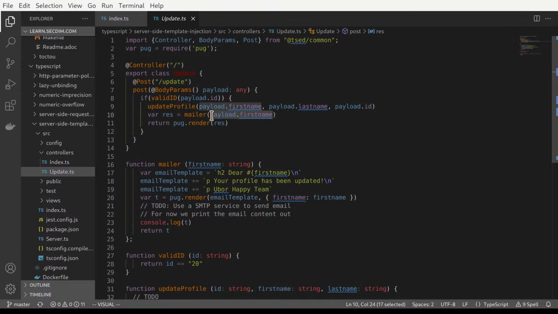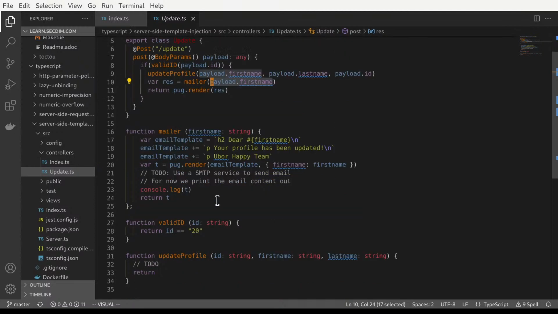And once all is done, on line 10, what we can see here is a mailer function that will get only the first name. Perhaps this gives you some hint that this lab is resembling the incident that happened to Uber. So let's look at the mailer function, what's happening here.